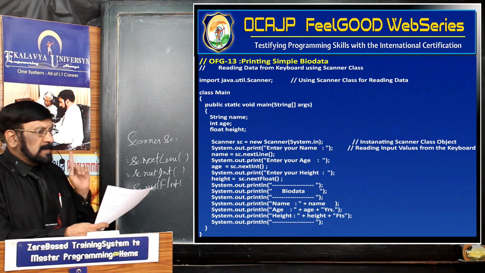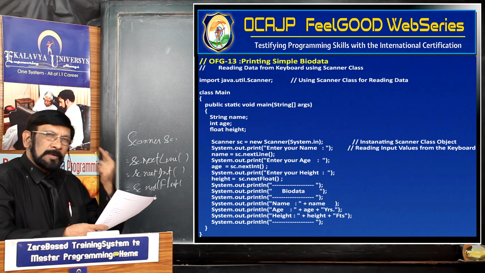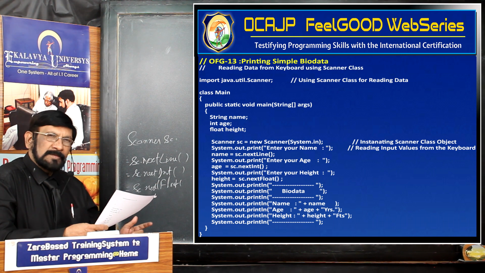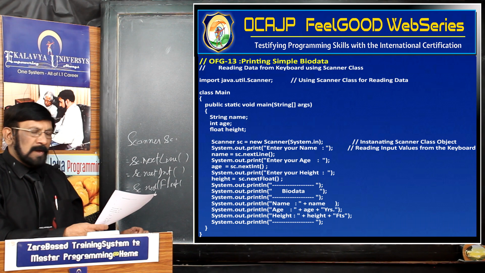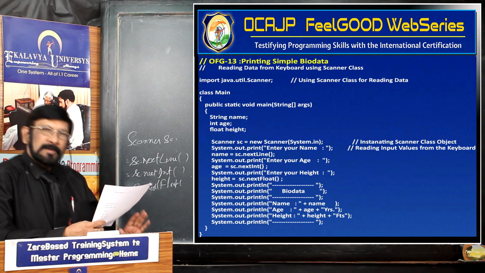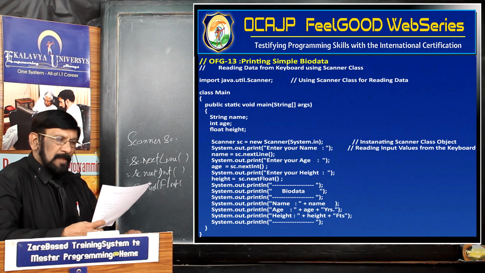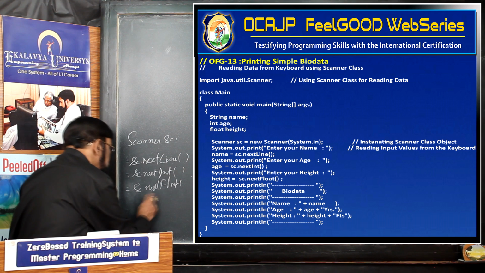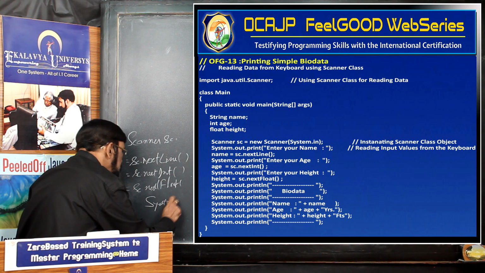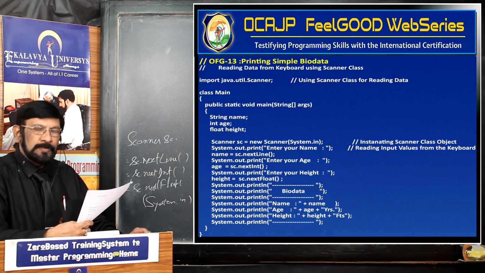So mainly in this program, what do you have to focus on? First, you have to import the Scanner class. Scanner class is stored in the java.util package, and that you have to import. Thereafter, you create the Scanner class object, that is Scanner sc = new Scanner. The only special thing is that this represents the input stream System.in, so you have to give it as an argument. This is a new point to you.